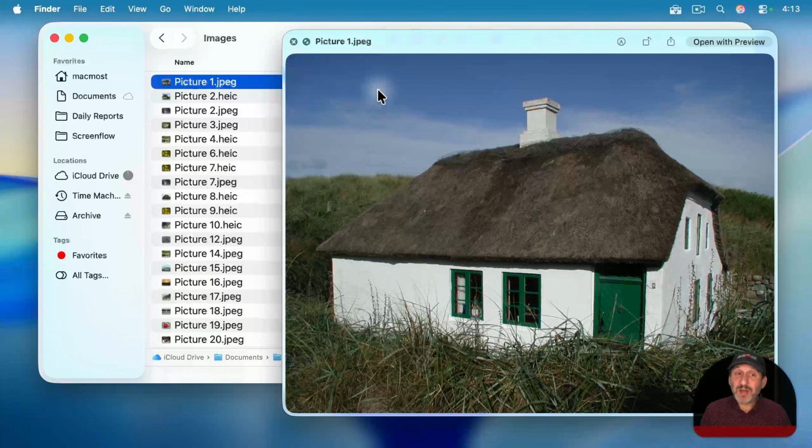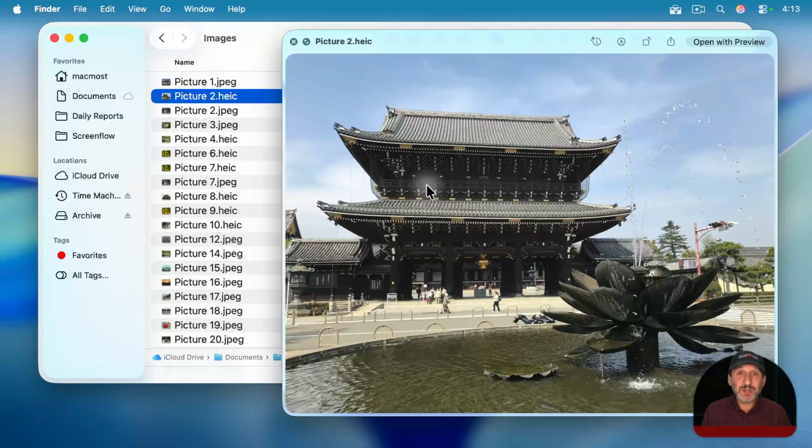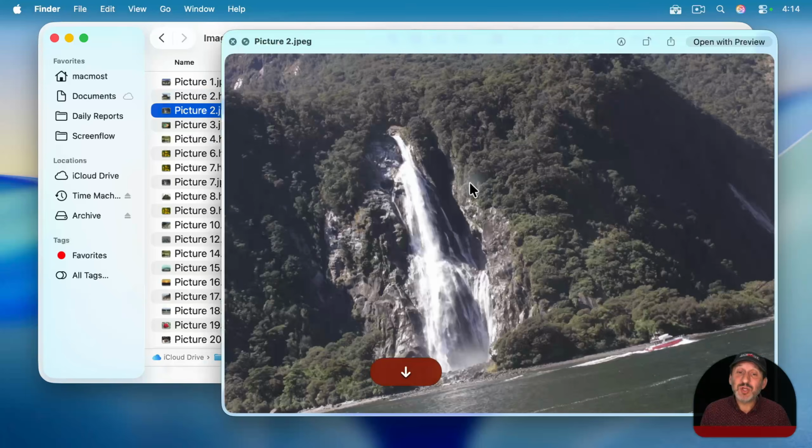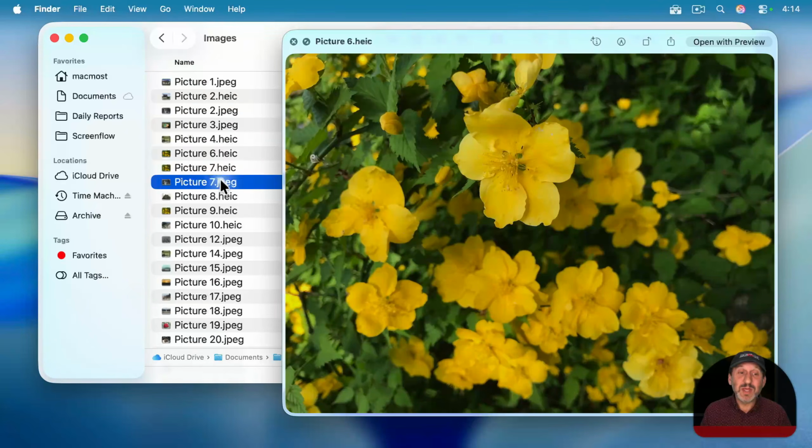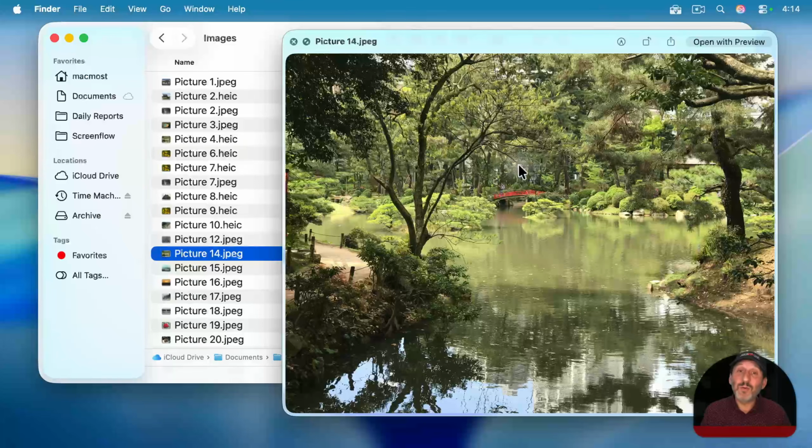You can even use the down arrow to go to the next image here in the Finder, which then would update the Quick Look window to show that image. So you can flip through the images in a folder very quickly. Or you can simply click to select the image there in the Finder, and the Quick Look window will update.